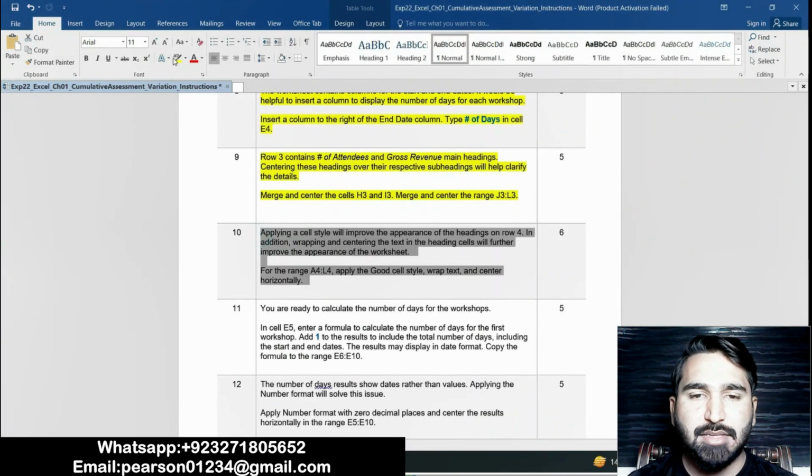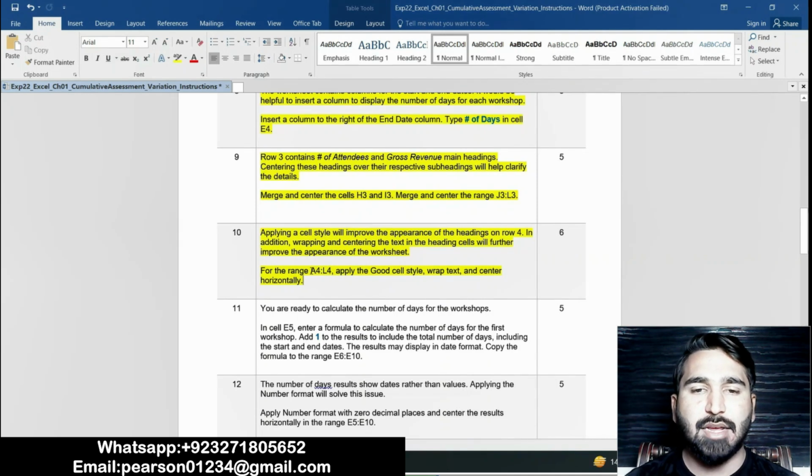Now moving on to question number 10. Question number 10 is that apply a cell style with improved appearance to the headings on row 4. In addition, wrapping and centering the text in the heading cells will further improve the appearance of the worksheet. For the range A4 to L4, apply the Good cell style, wrap text and center horizontally. Basically, in this question, we will select this range and then apply the Good cell style, wrap text and center horizontally. Okay. First, we select this range A4 to L4.